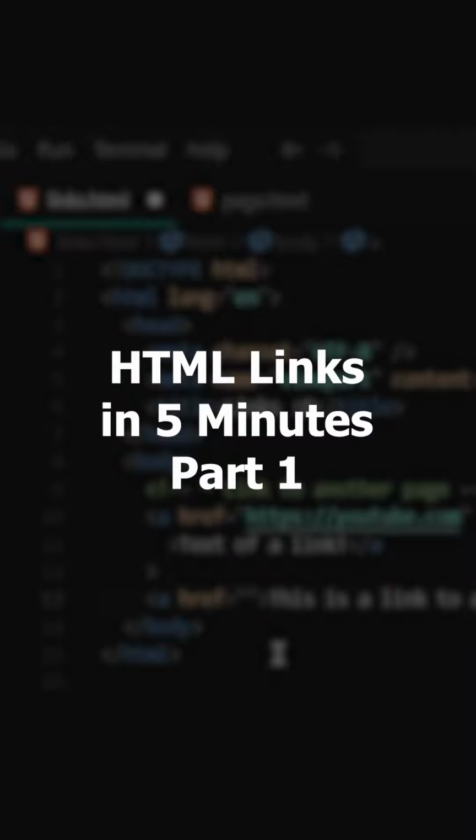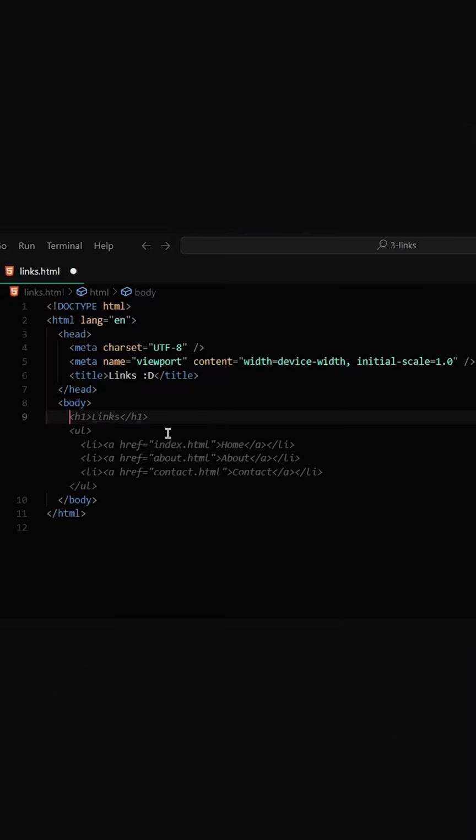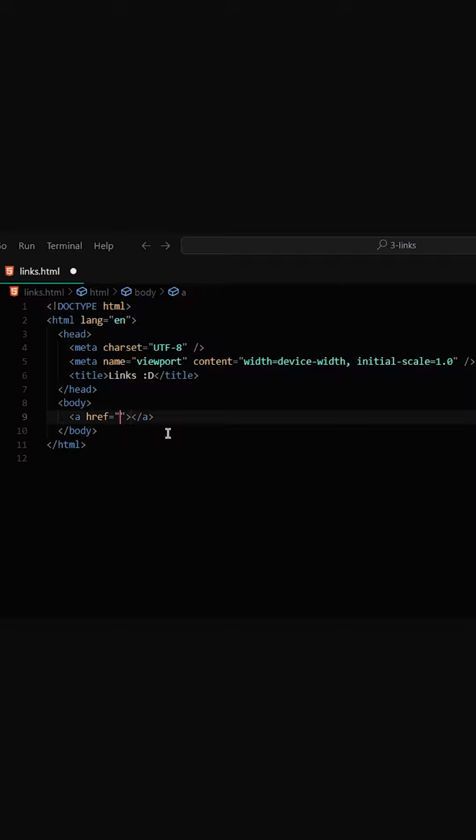HTML links in 5 minutes. Today we'll talk about links in HTML. Let's start by creating our first link, which is an A or anchor element.